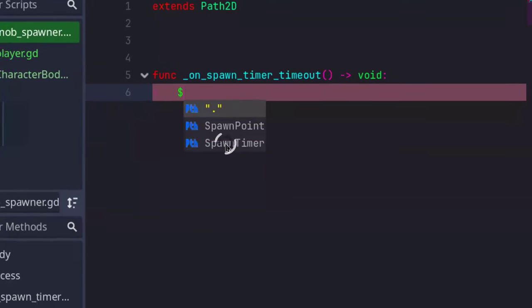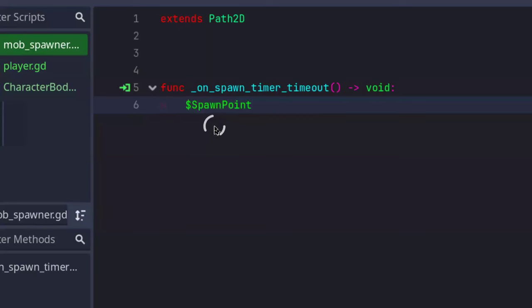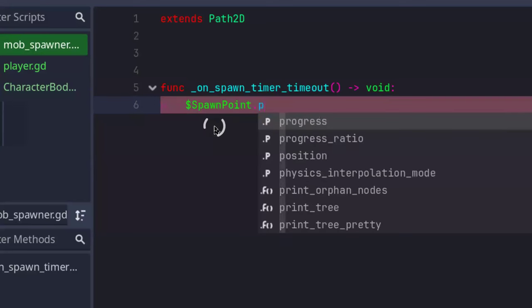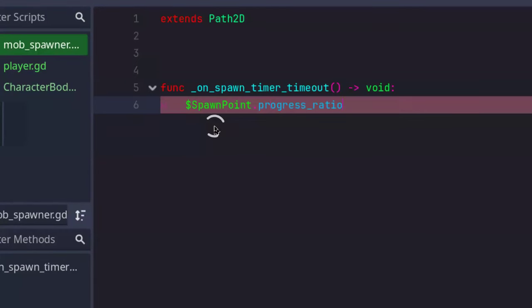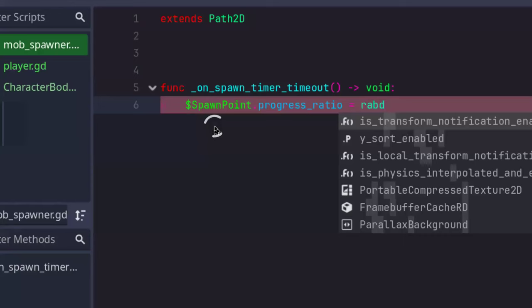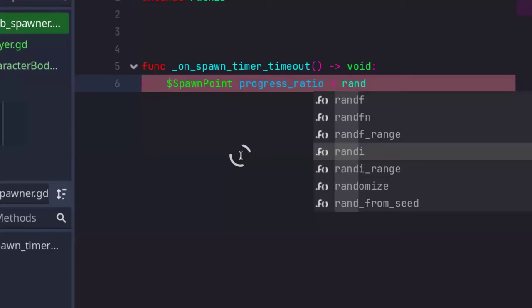So what you want to type is the spawn point, which is literally just the Path Follow 2D, and dot, and you can get every single one of its properties. And notice that in the inspector panel, we had the progress ratio property. This progress ratio will be set to a random number between 0 and 1. Luckily for us, the game engine provides such a function, and we do not need to seed it ourselves. So this will be rand, and you have a bunch of them: randf, randi. Randi means random integer, but you have to specify the specific range. And random integer range, rand_from_seed, all that kind of stuff.